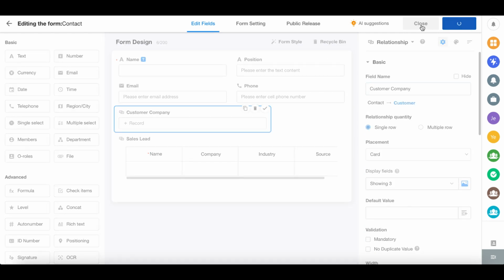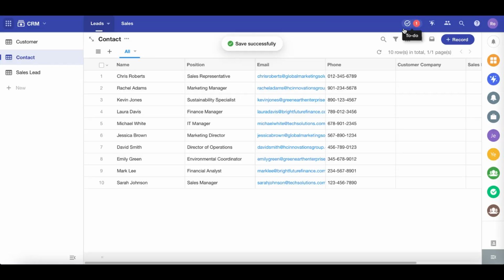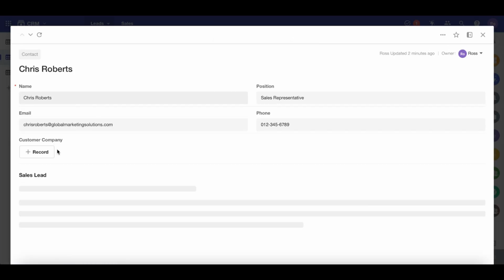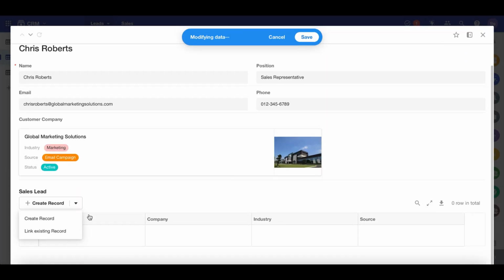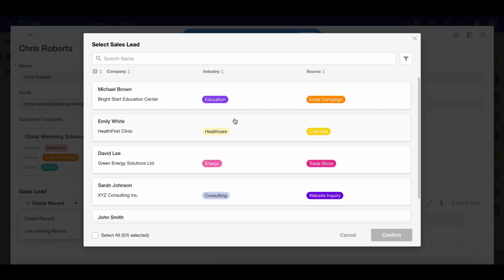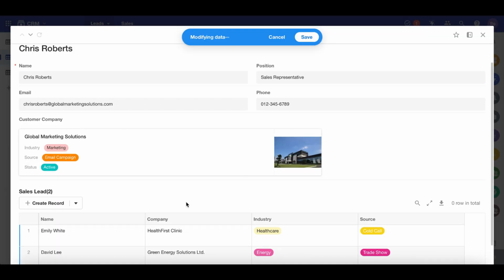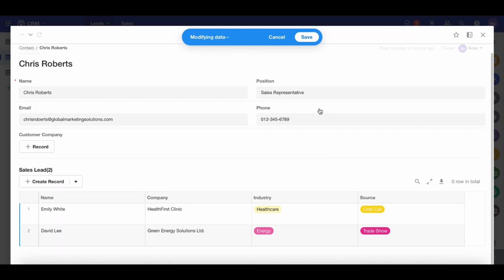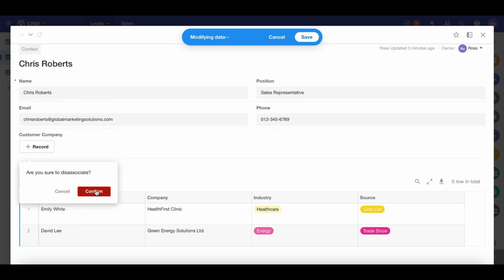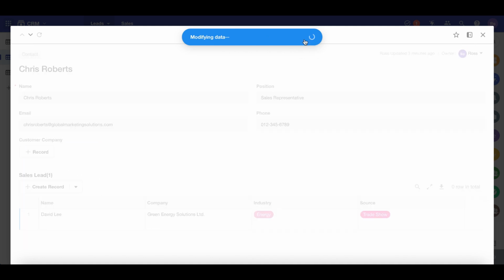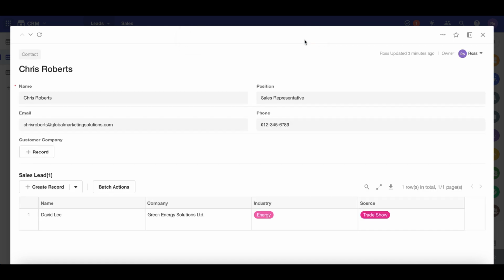Save the settings. Let's now go to see the operations for related records. For adding related records, you can either create a new record or choose an existing record to relate it. Click the button to delete related records. This action only removes the relationship and does not delete the related records. So these are the settings and operations of the relationship control.